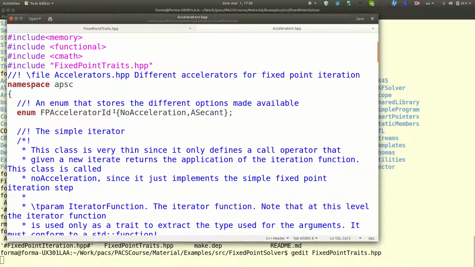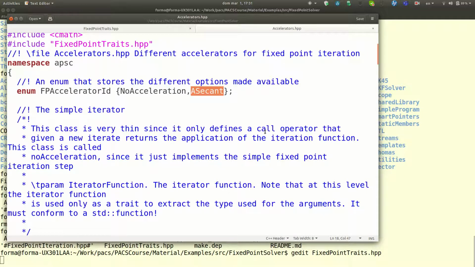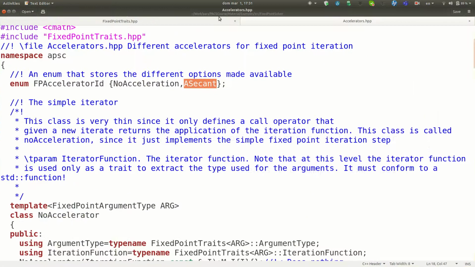I have two accelerators. One is called no acceleration because indeed it does nothing. It will implement the standard fixed point iteration. And the other is a type of second accelerator. It's not important here to know what they are. I'm not going to give the technical detail of the code, okay? Remember, there are two accelerators. One that does nothing, it doesn't accelerate anything, and the other one that indeed does some acceleration according to a certain procedure.